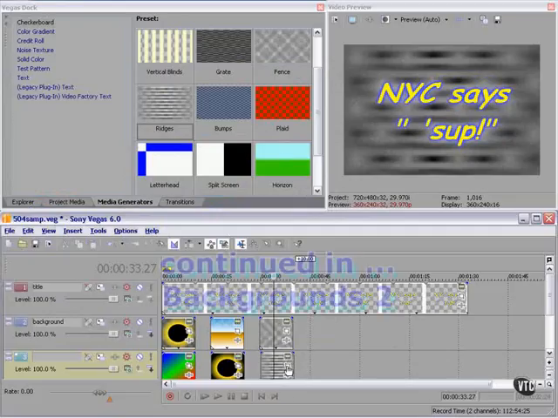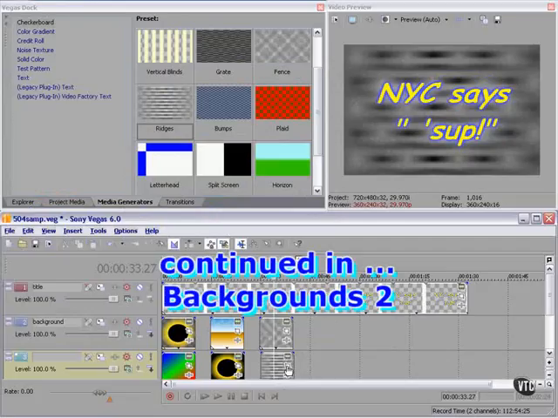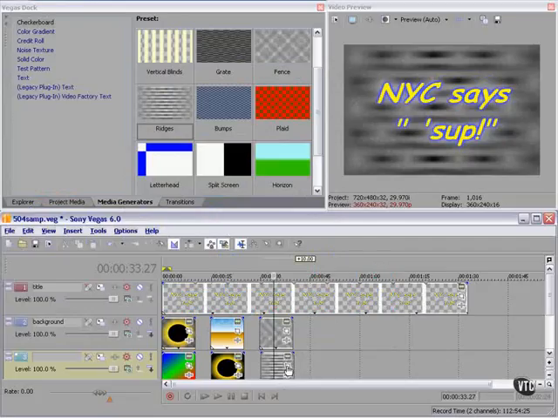Now this is static. You also know that all of this can be moving around in any different direction at any different time using keyframes.